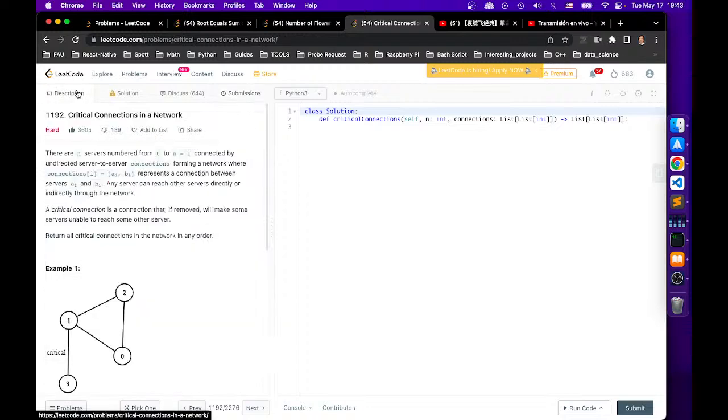Alright. Let's see. There are n servers, numbered from 0 to n-1, connected by undirected server-to-server connections, forming a network where connections[i] represents a connection between a and b. Any server can reach other servers directly or indirectly through the network. So it's a connected graph. A critical connection is a connection that, if removed, will make some servers unable to reach some other server. Return all critical connections in the network.